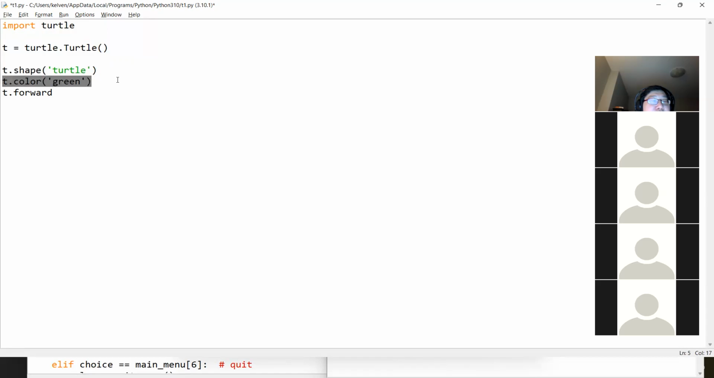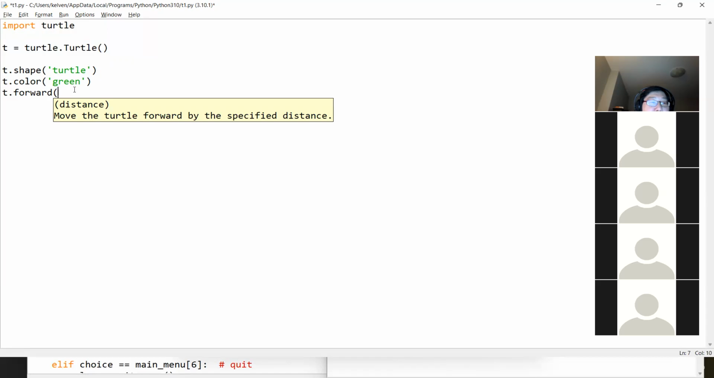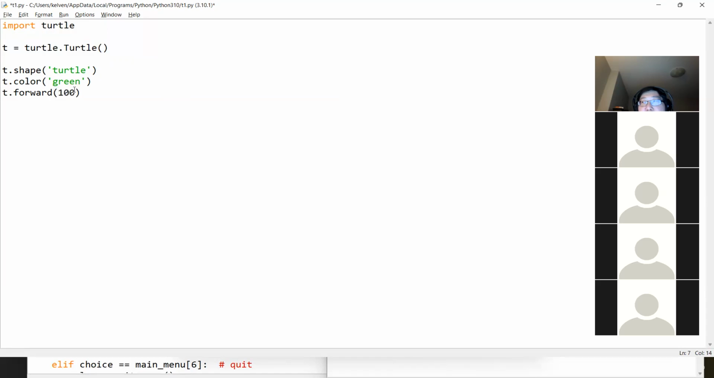This line turns the color into green. And then t.forward means moving forward, for example, 100. The 100 over here means 100 pixels on the screen. It's very, very small, not very big.